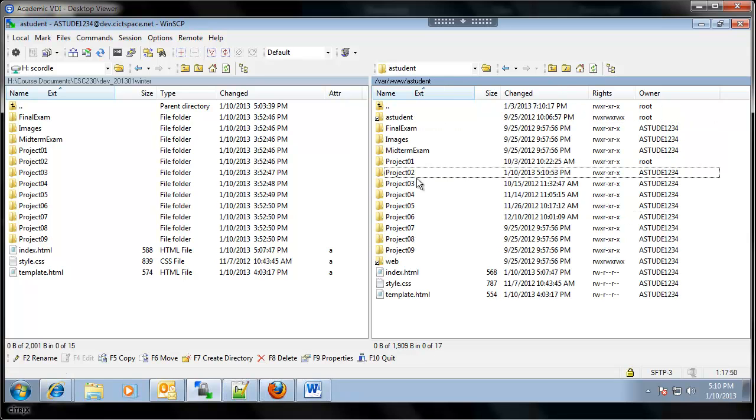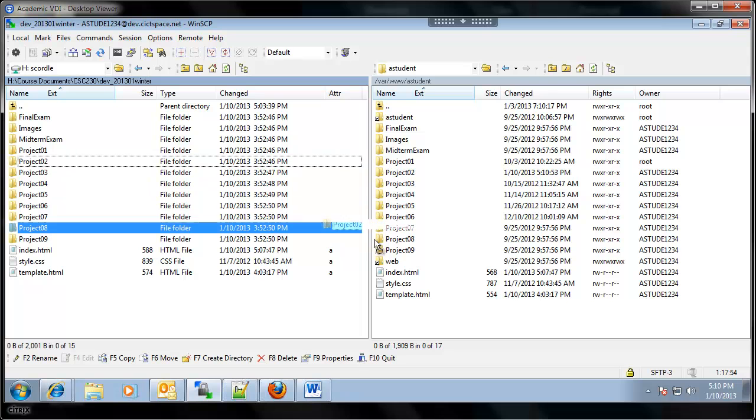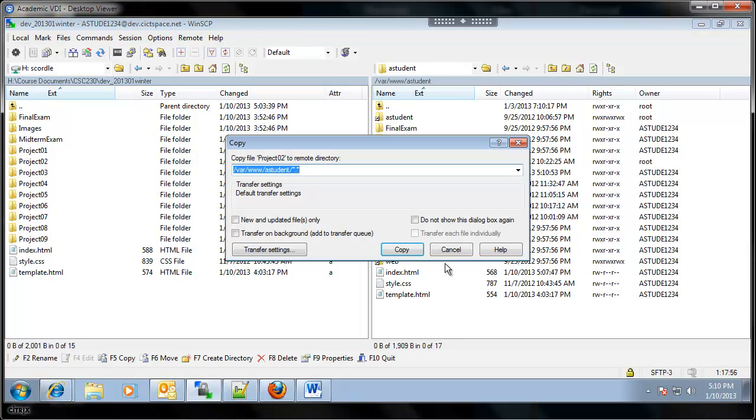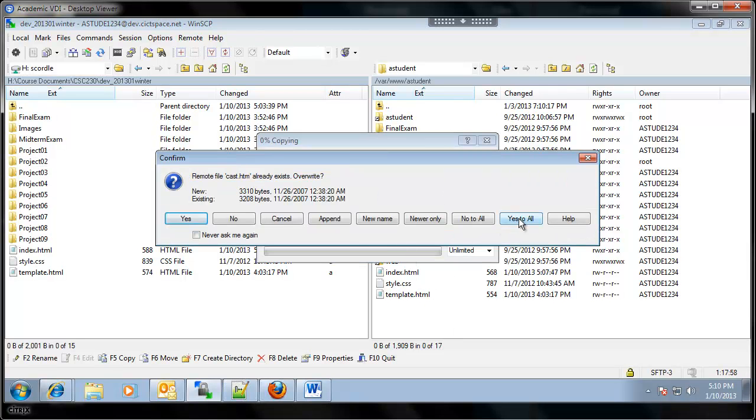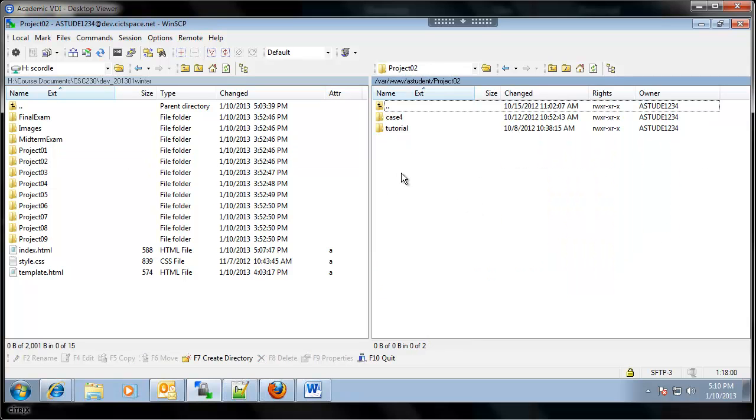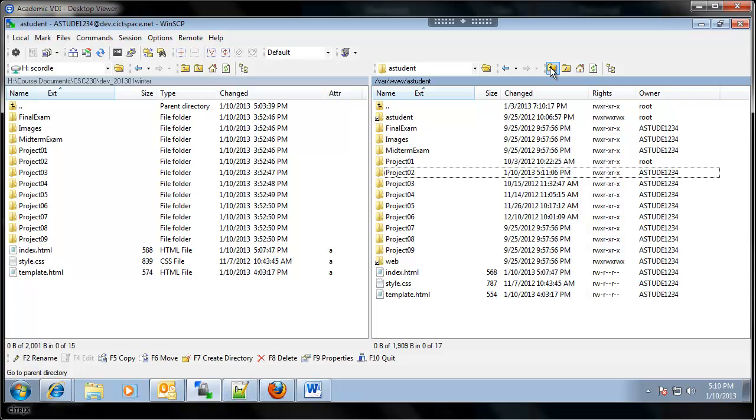What I would do is, if I want to copy this entire project 2 folder over again, I would drag it from here to there and let it copy that way. Now I don't have the duplicate folder in there, and I can even refresh and show that it's not duplicate.